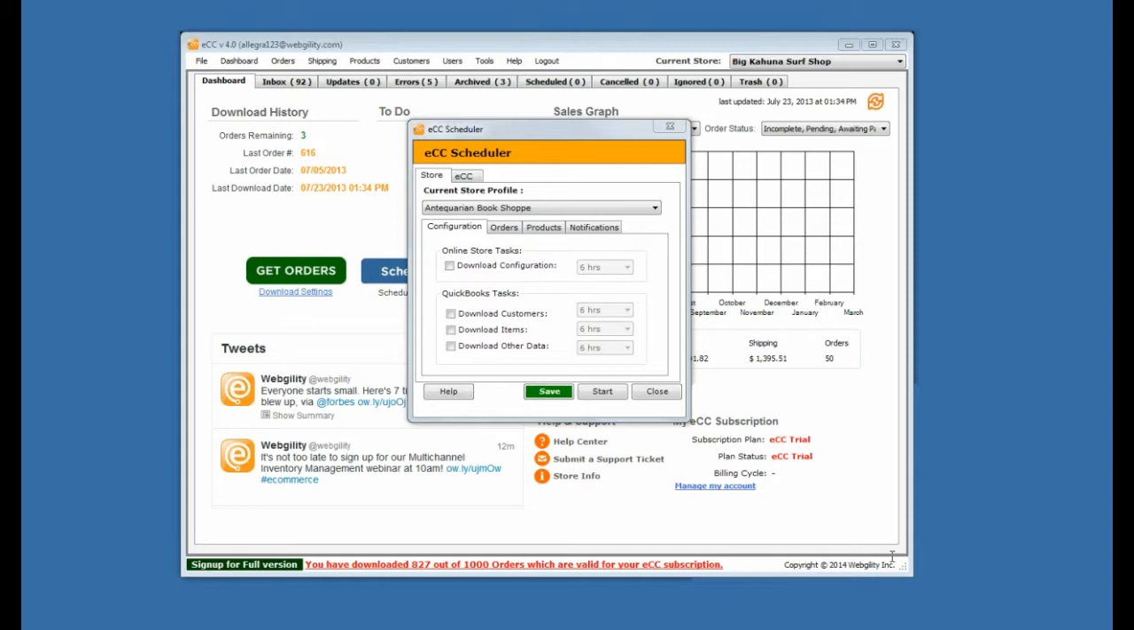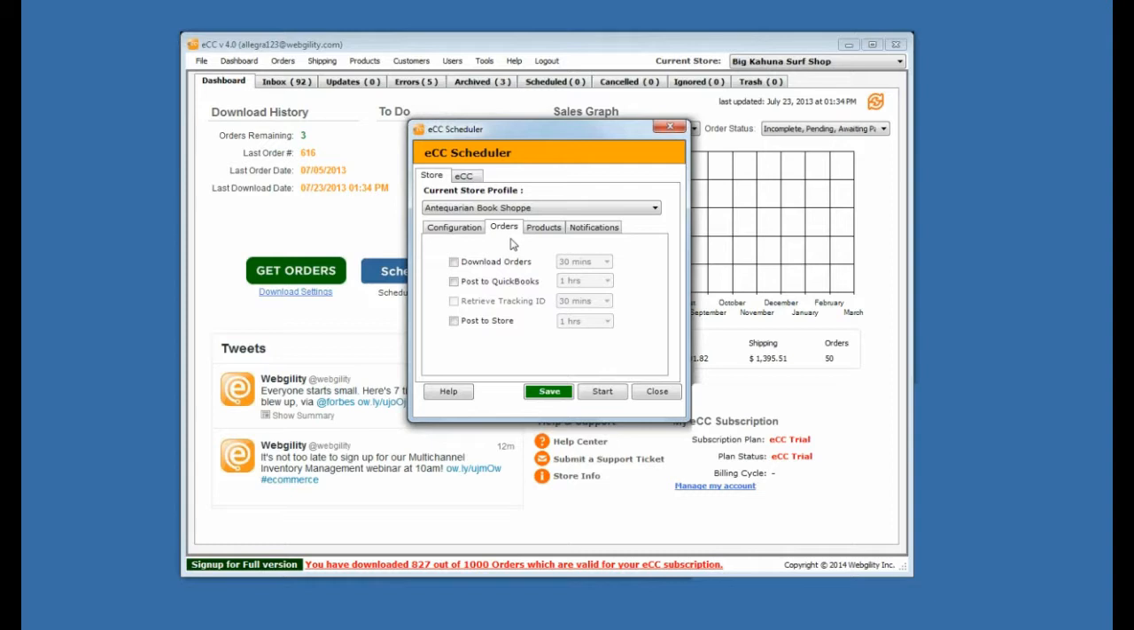I really want to focus on how to construct this chain of automation. So the first step in constructing a chain of automation is to decide on the size of your database. If my database is 50,000 products, chain of automation is extremely important because I want a nice solid interval of automating these functions. So the first step is deciding the frequency at which eCC should download orders.